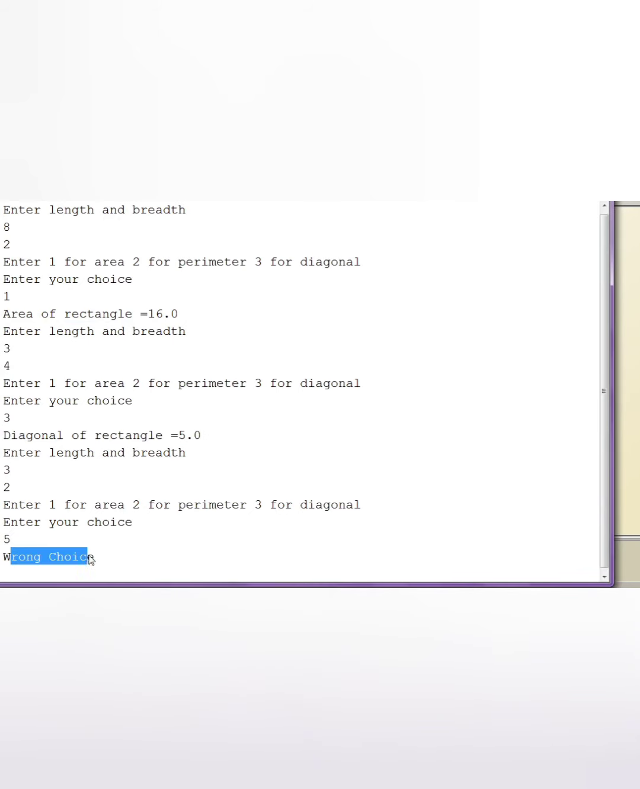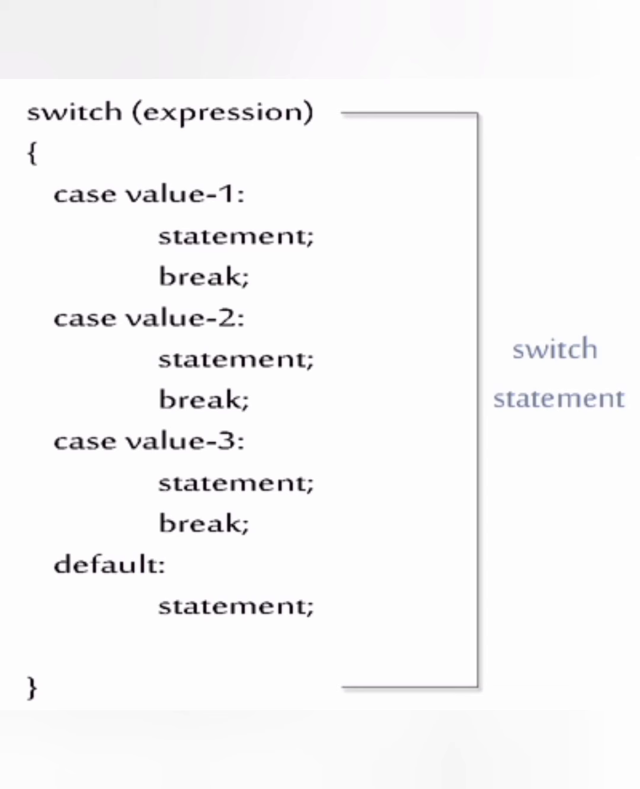This is the program for the switch case statement. I hope you understood this method. See, this is the syntax for the switch case statement. Study this, and this is very important, the syntax and the program also.